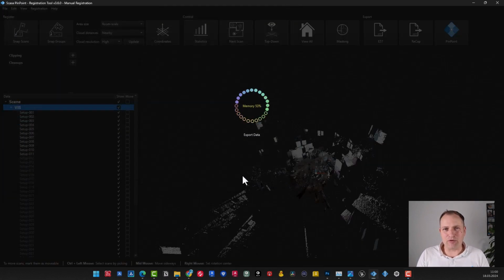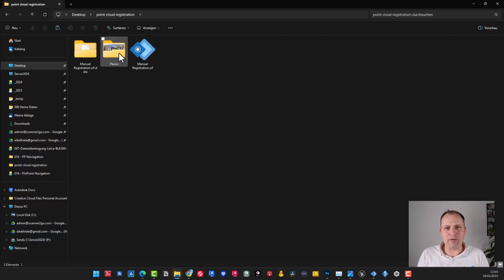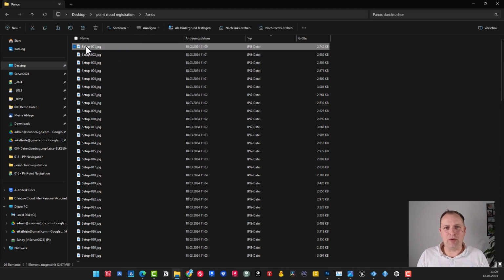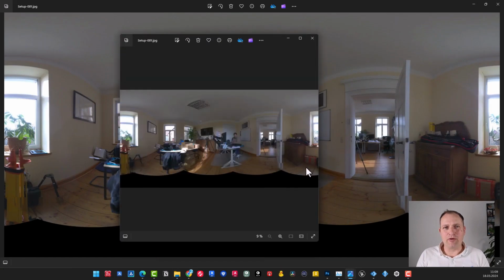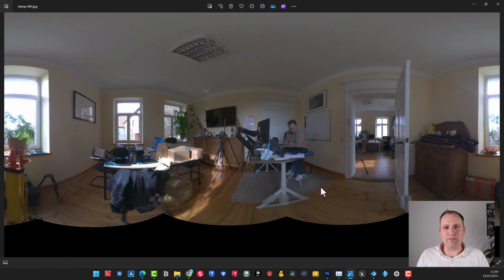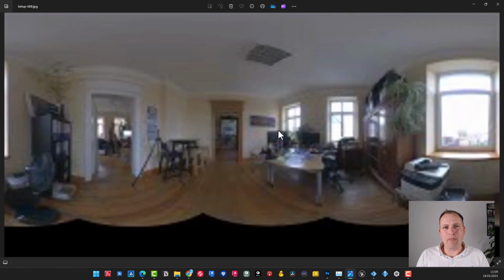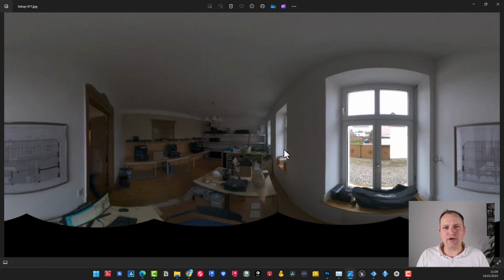I'll let this export run in the background for now, and I'll get back to you as soon as the export is finished. Now the export is completed. I open up my Explorer, go into the panorama folder, and here are my pictures. If I click on the first image now, I'll get a big view here. Now I've clicked twice. Now I navigate with right and left arrow keys.